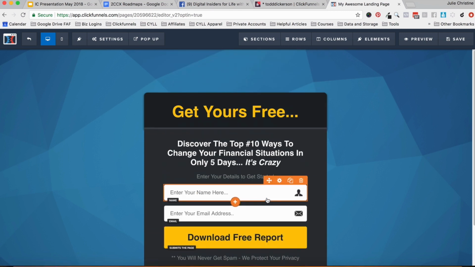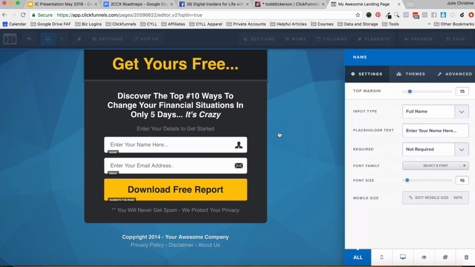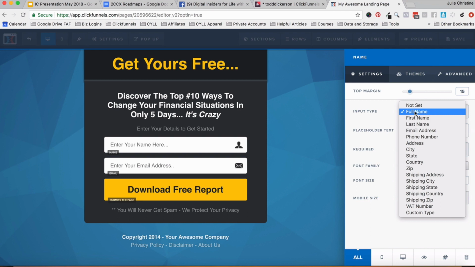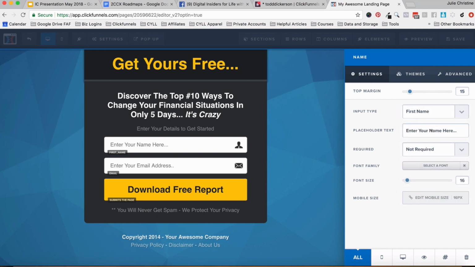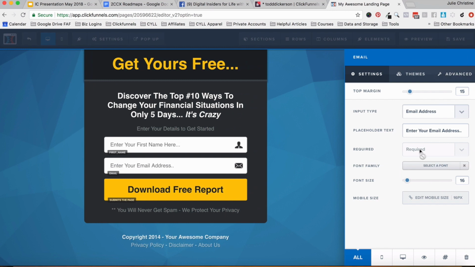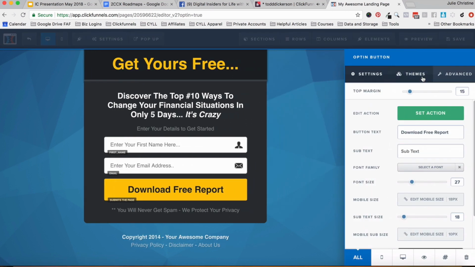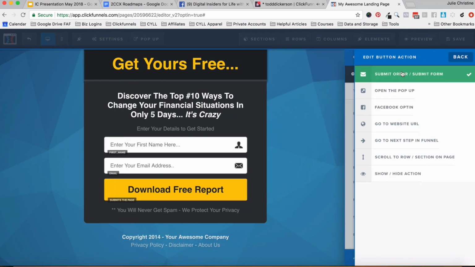A couple things really important to know about this type of page. The first thing is you want to check the form settings. These are inputs. You want to make sure that you've mapped it to what you actually want it to be. Do you want it to be full name or do you want it to just be first name? So put it there. You can also change what it says here. This one should always be mapped to email, and it's going to be required automatically. And then this button right here is going to have a set action that's called Submit Form. This is super important. If you don't have this, then it won't actually capture the name and the email address. So make sure that's set that way.